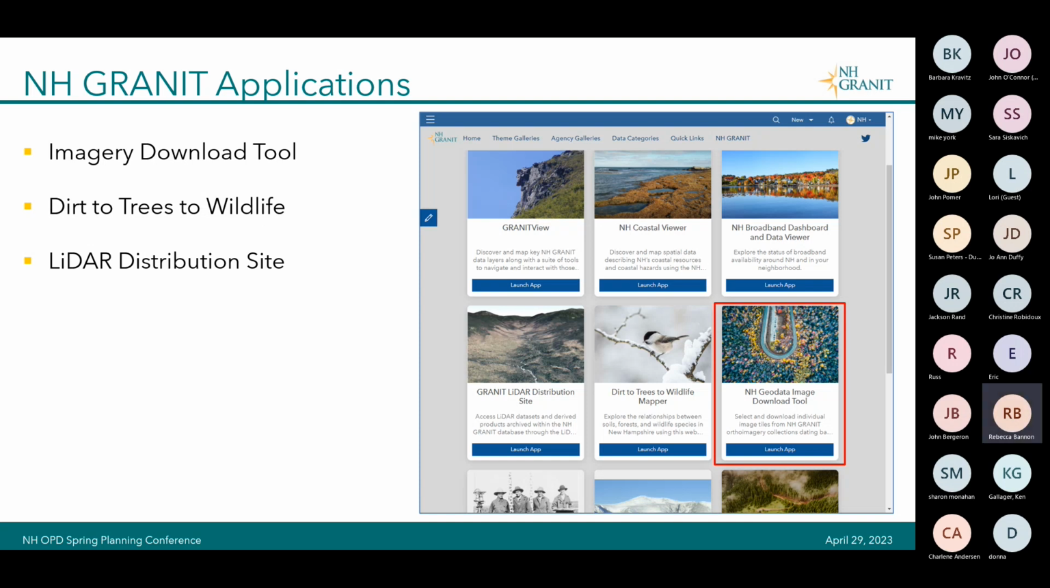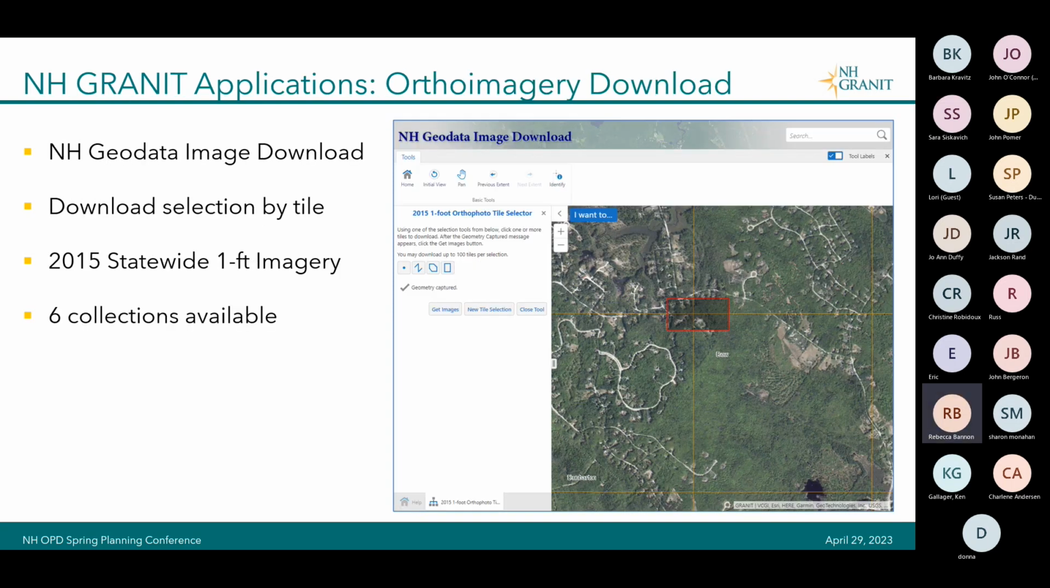One is the New Hampshire Geodata image download tool. This is if you would like to have your own local copy of some imagery, but you just want a small spatial extent. You can use this tool to download tiles of data. And there are 6 data collections available on this app. And the one that opens by default is the 2015 statewide 1-foot imagery.